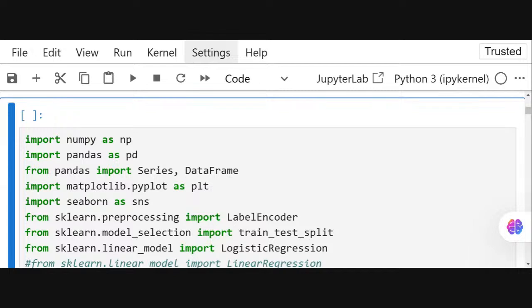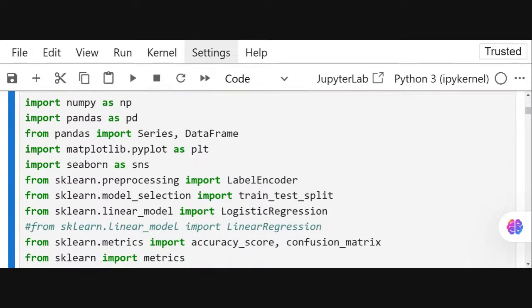Matplotlib.pyplot as plt is for when you want to plot certain graphs, for visualization. Like I said, Matplotlib and SNS are both visualization libraries. Sklearn, that is now our machine learning library. From scikit-learn dot preprocessing, import LabelEncoder. That's what they call label encoder. It is used to convert categorical data into numerical data.